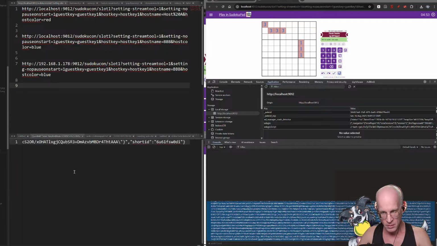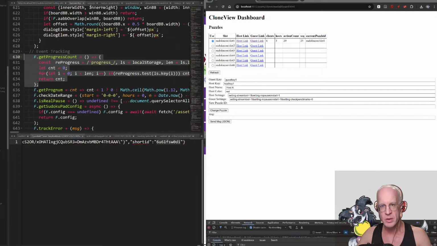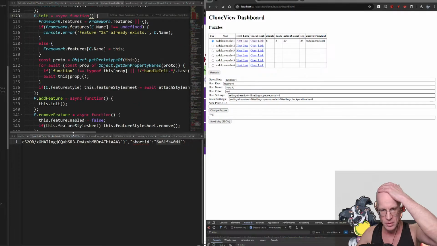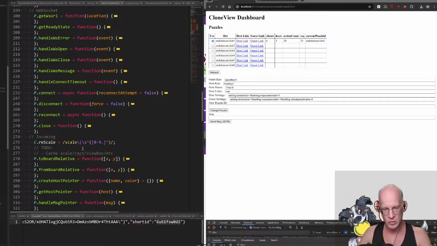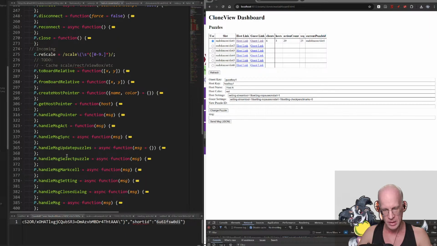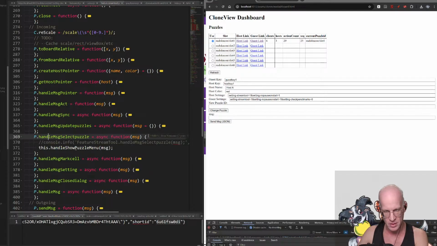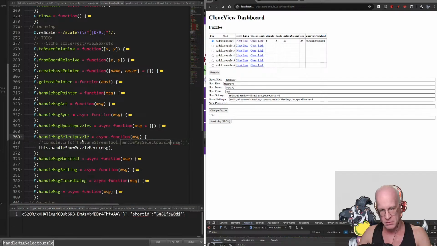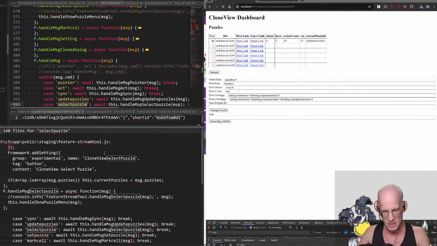And that should get us a short ID. Now, we should be able to change these. So let's have a quick look into the stream tool, because there's a way of cross-loading puzzles. So basically there's a way of sending a command to load a puzzle. And I don't recall what any of these are. So handle message select puzzle, for example, right? Handle selection. So select puzzle. Let's see where this is being used.